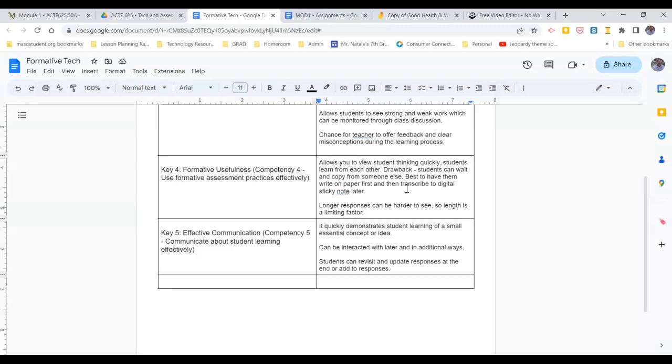As far as communications, it does let students quickly demonstrate their learning of a small essential concept or idea. You can use it again to interact with it later in additional ways. You could even have it as part of an activator and then also the summative assessment. So, here's what I know about this topic, and then come back later and expand upon your sticky note with an image and an additional text box, something like that.